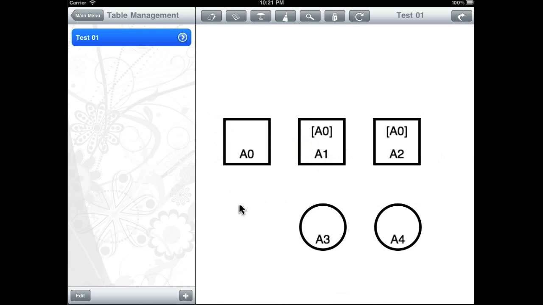Changing the status on any one of them would change the status on all the combined tables. However, the status label will only show on the target table, which is A0 in this case. Moreover, the capacity of each of the tables will be added up together. In this example, each of the tables A0, A1, and A2 has a capacity of 4, so the added up capacity is 12 in this case.